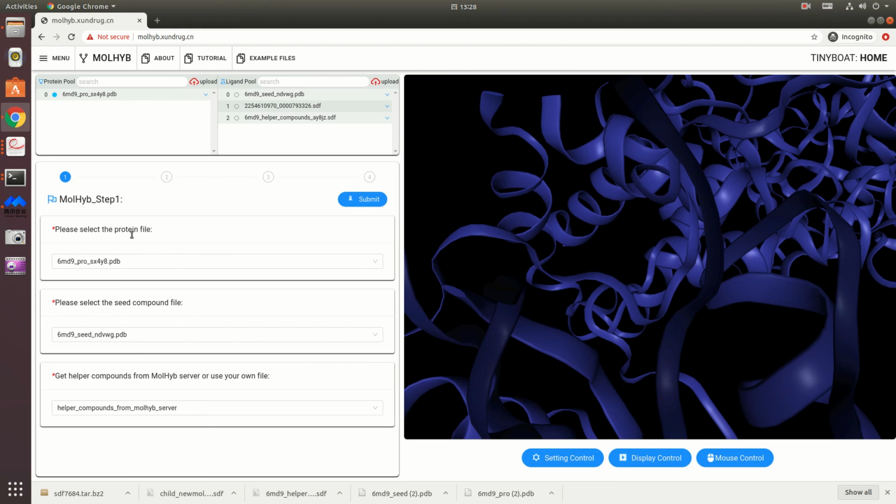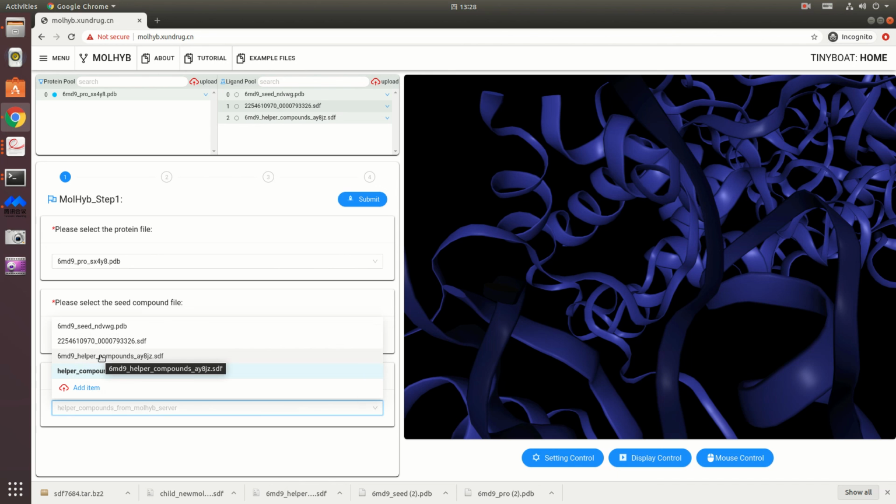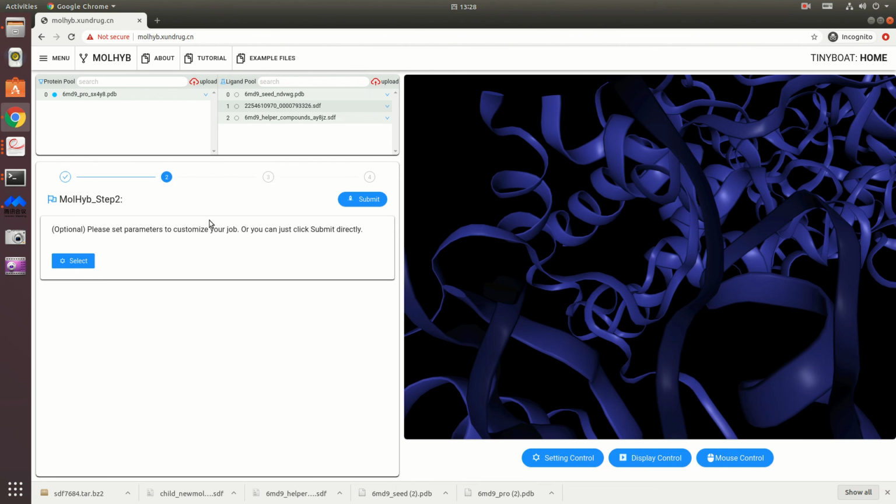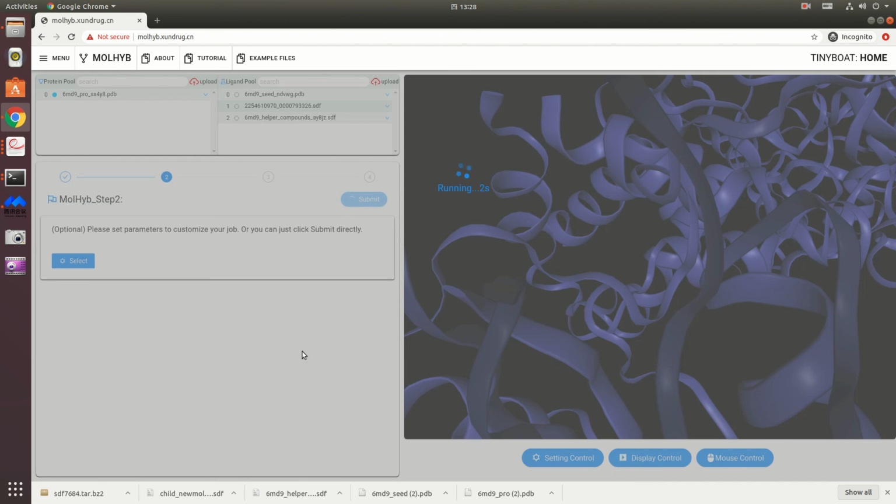So here we just keep everything the same as the first tutorial. We can choose the help compounds here. This is the help compound we just uploaded, and submit it. All other processes are the same as the previous tutorial. Okay, thank you.